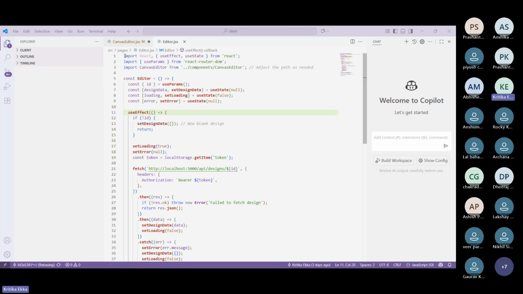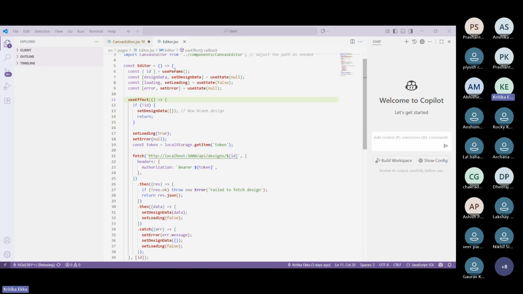As you can see here at the very beginning of my code, I have imported some very important React hooks like useEffect, useState, and useParams, and then I have imported the canvas editor component, and this will help me to basically display and edit my designs. And then moving on, I have this component.